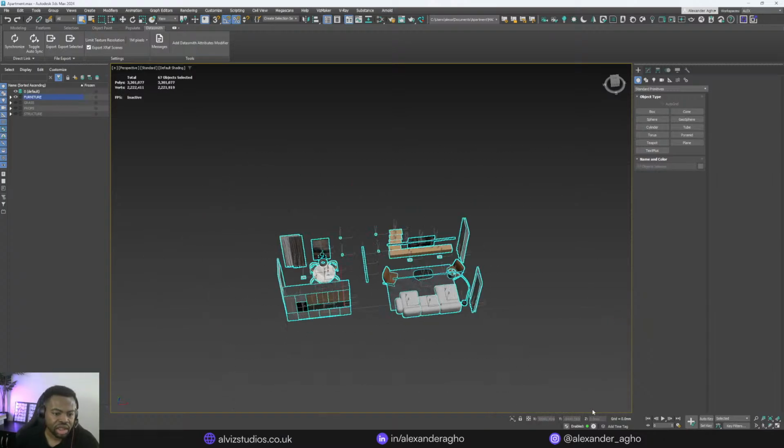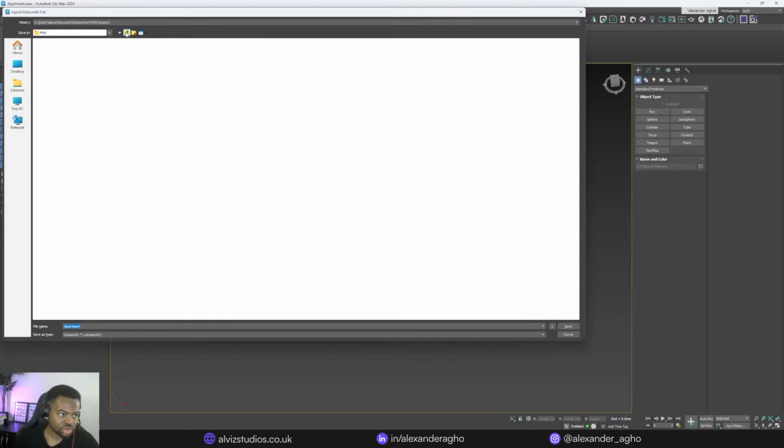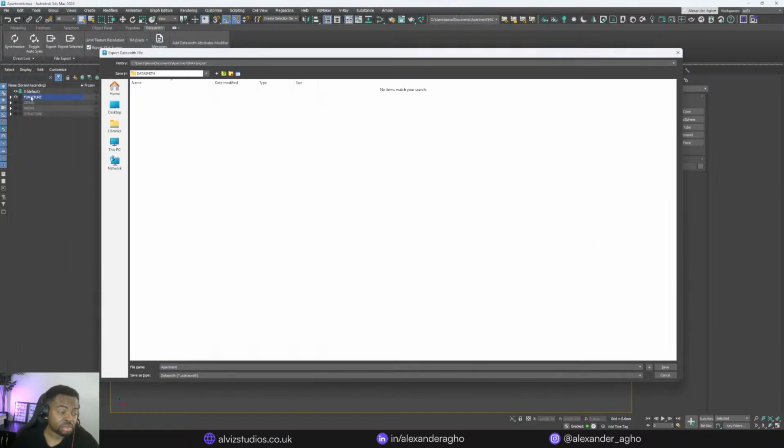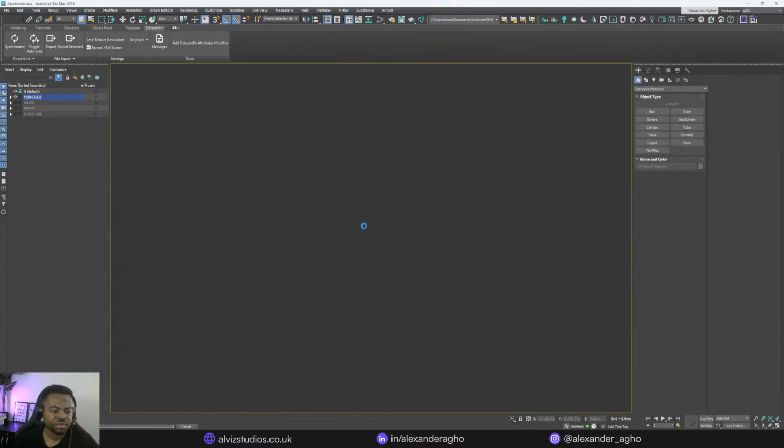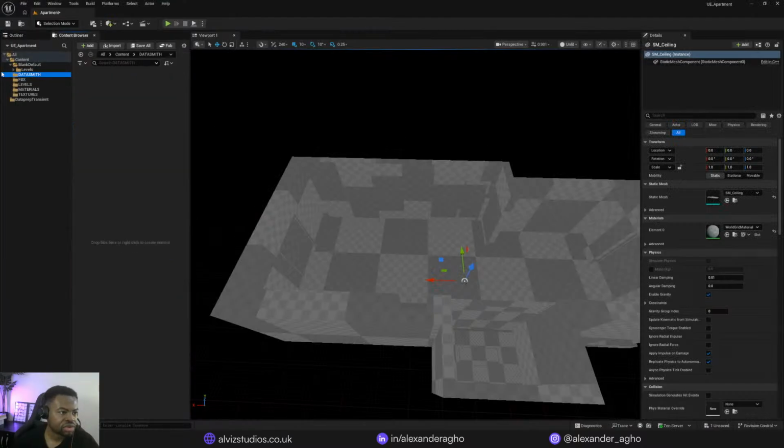So I'll select everything and click on export selected. I'm going to look for my Datasmith folder and make sure you call this the name of the level or layer, just so that everything makes sense. So furniture, right spelling. Okay, and save. So to export. While it's doing that, just to be sure that I have, okay, so I have my Datasmith folder as well.